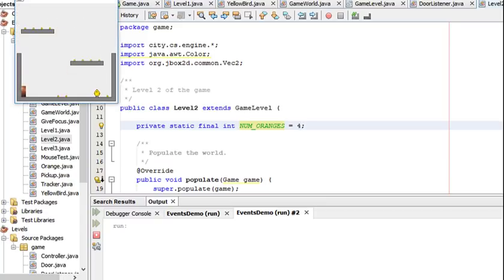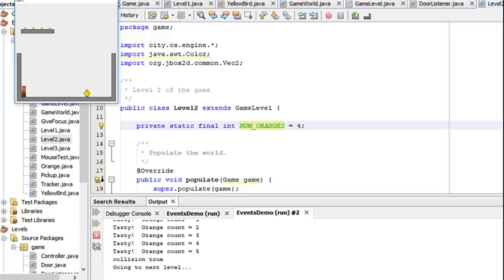So 1, I'm going to jump, collect a bunch of oranges from here. I have 5 to level, this is level 2. I've got 4 oranges, so I should be able to go to the next level, and indeed, this is level 3 because the platform up there is blue.